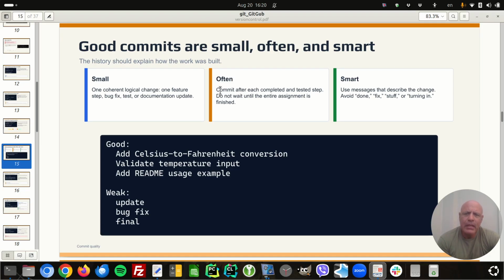Often: commit after each completed and tested step. Do not wait until the entire assignment or entire feature or entire file is complete. Now, often is a qualitative word. It's relative to what you're doing. So what's often? Well, it depends.